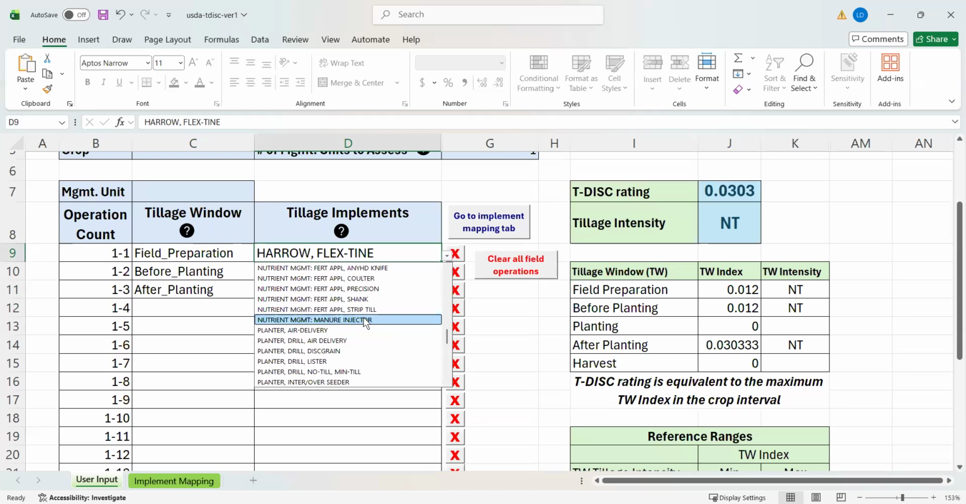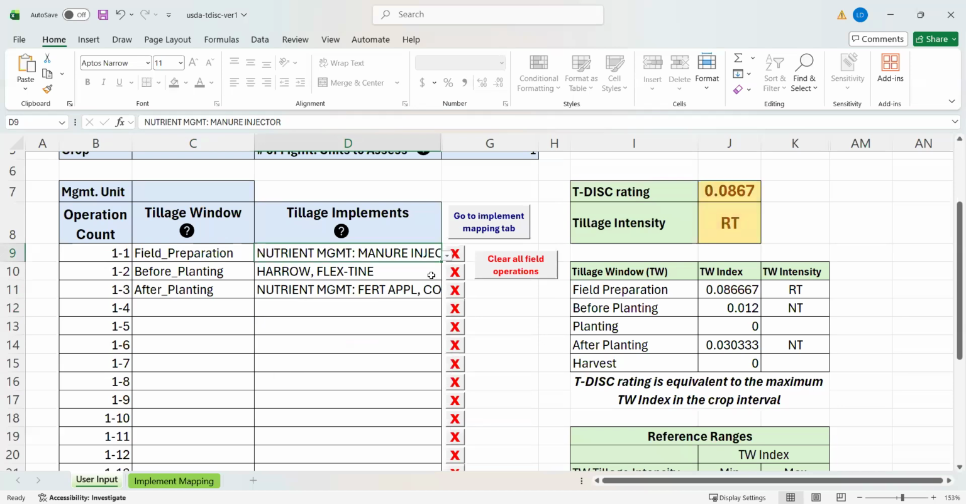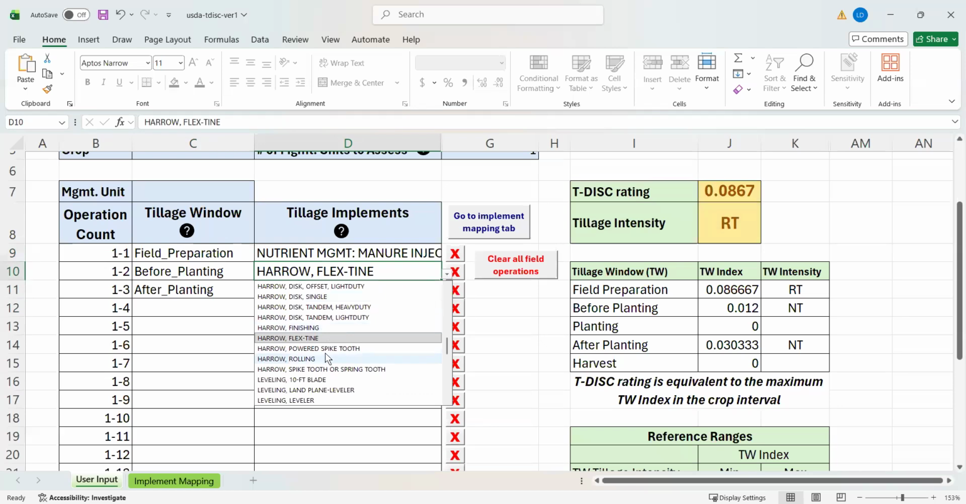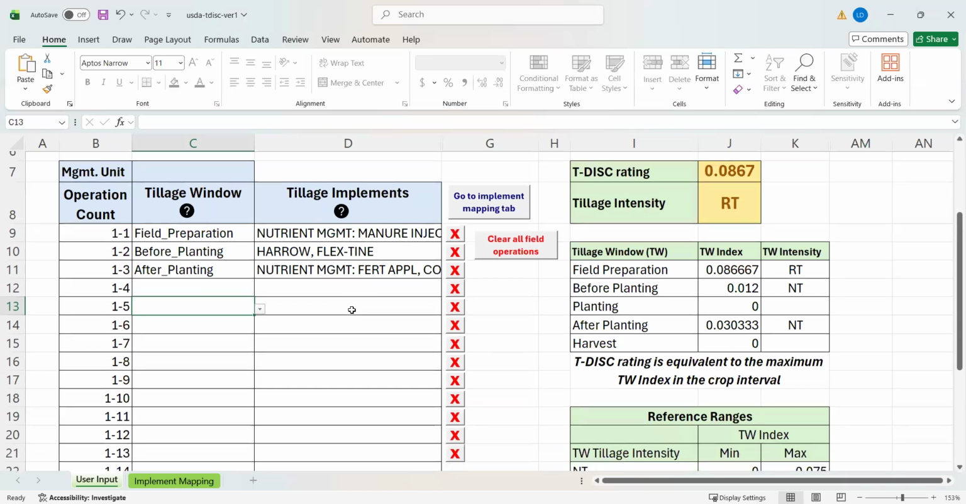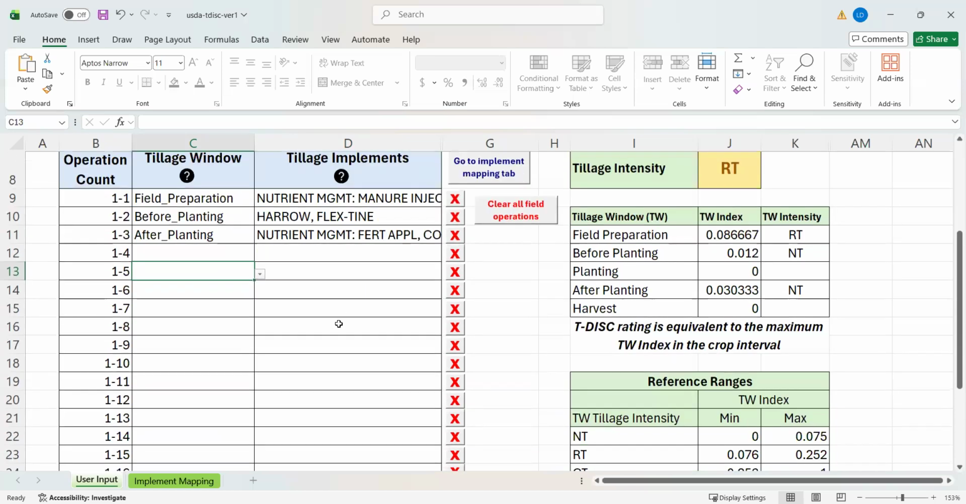we got the manure injector that bumps you up to reduced tillage there. That's something that's interesting for sure. And that was the other one that again was specifically called out in the written rules on the page. It said manure and fertilizer and strip till wouldn't necessarily disqualify you from being no-till, but here it does. So those are the things we gotta clean up.